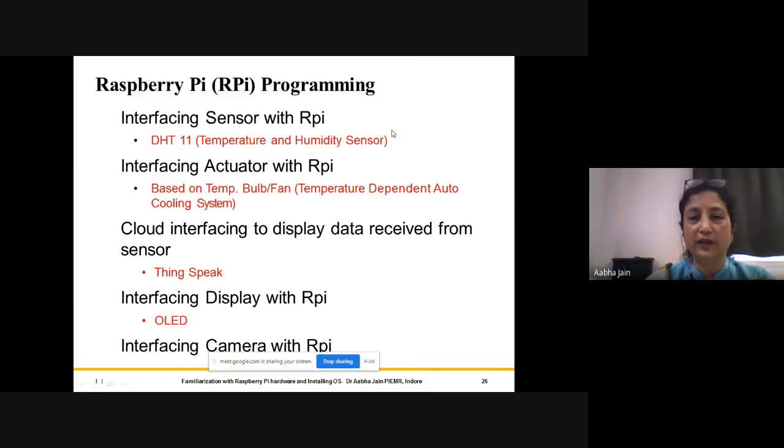So these are the boards we want to interface with our RPI. We want to demonstrate interfacing of a sensor with our RPI, and we chose the DHT11 temperature and humidity sensor. Then we want to interface an actuator, so it may be a temperature dependent auto cooling system. In this system, we fetch the temperature from the DHT sensor, and according to the temperature, we can turn on or turn off a fan. But unfortunately, I don't have any fan with me, so I turn on and off a bulb in place of the fan. You can do the same thing with the fan also.